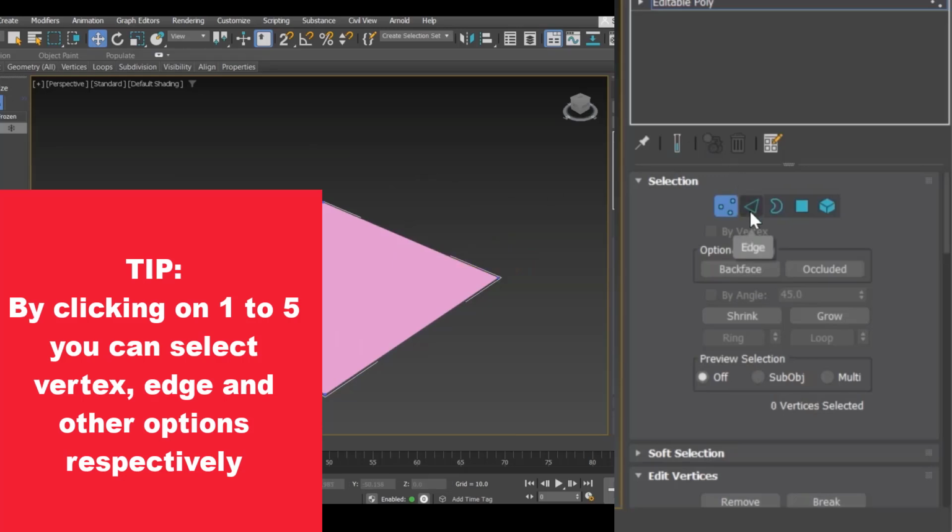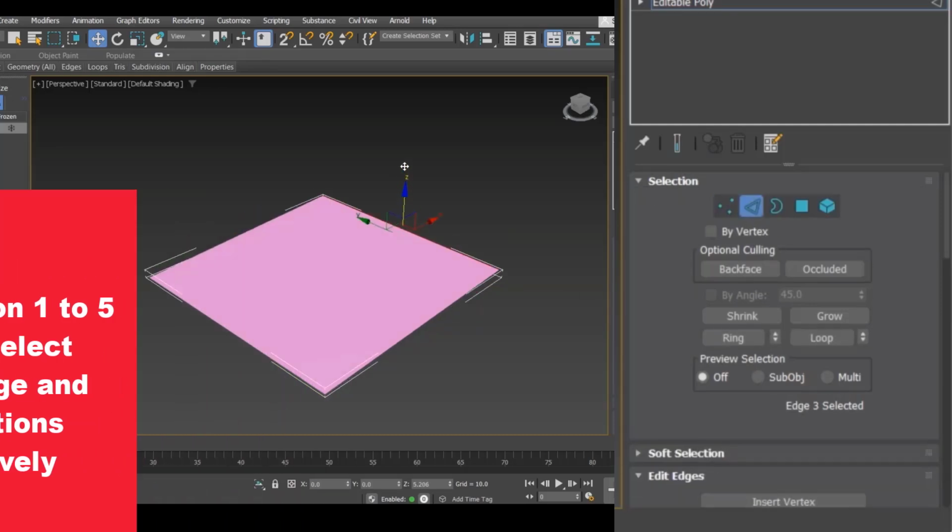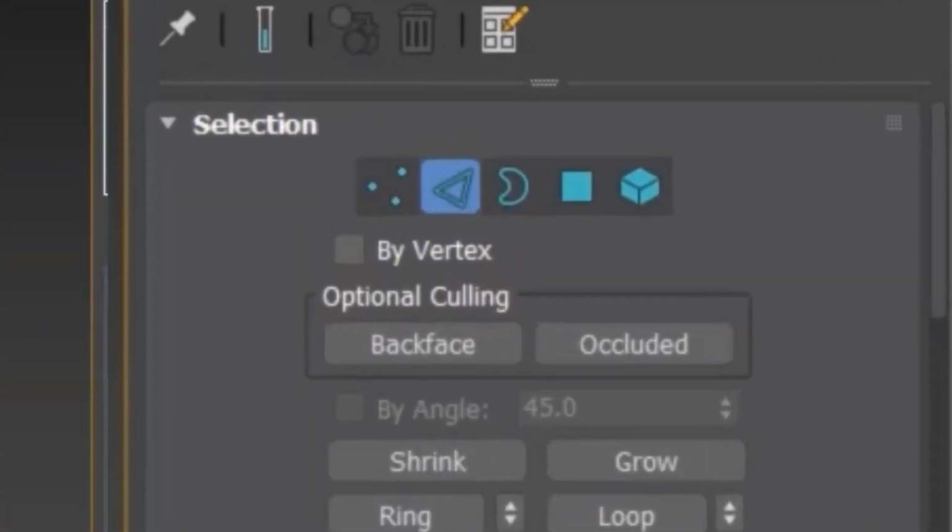The second one is edge. What is edge? Edge is lines. Lines that were made by connecting two vertices. Here we have 5 options. And by using 1 to 5, you can select the respective option.